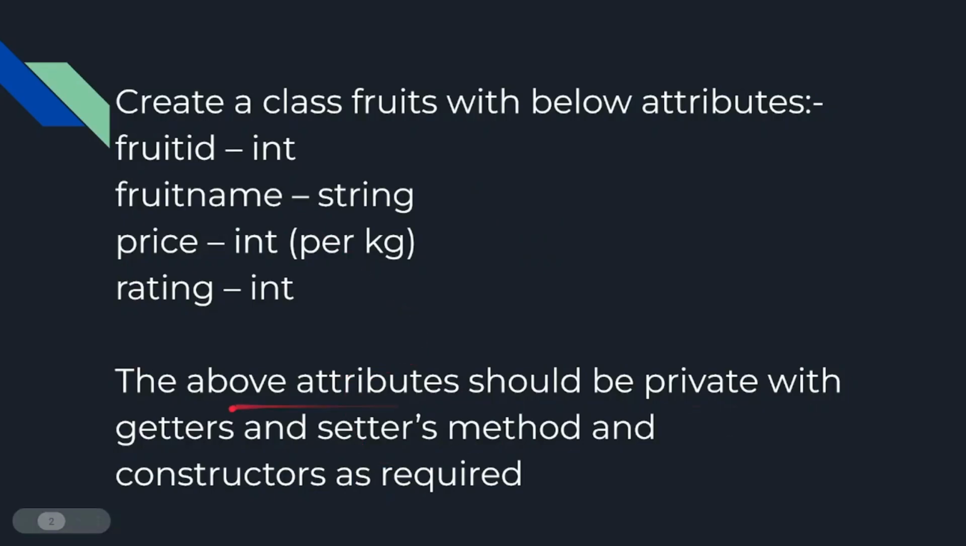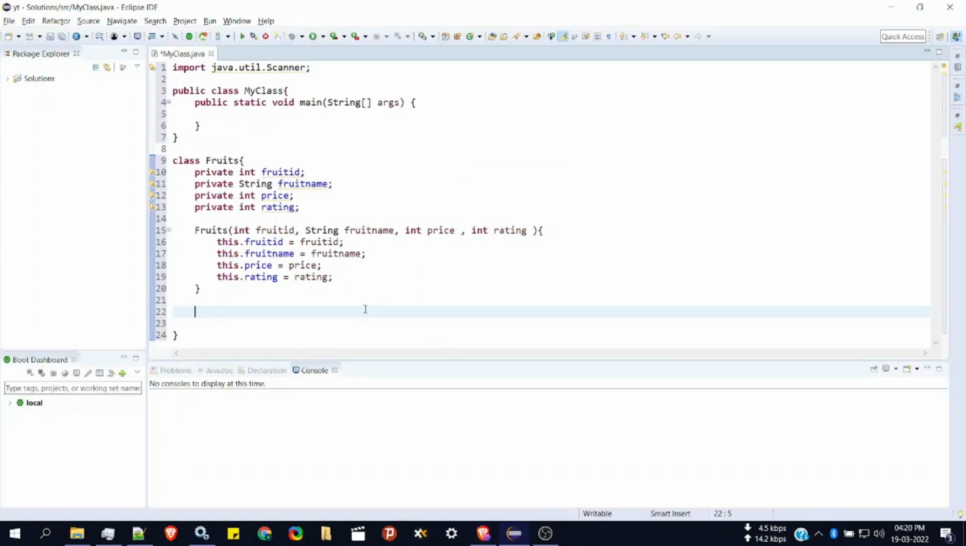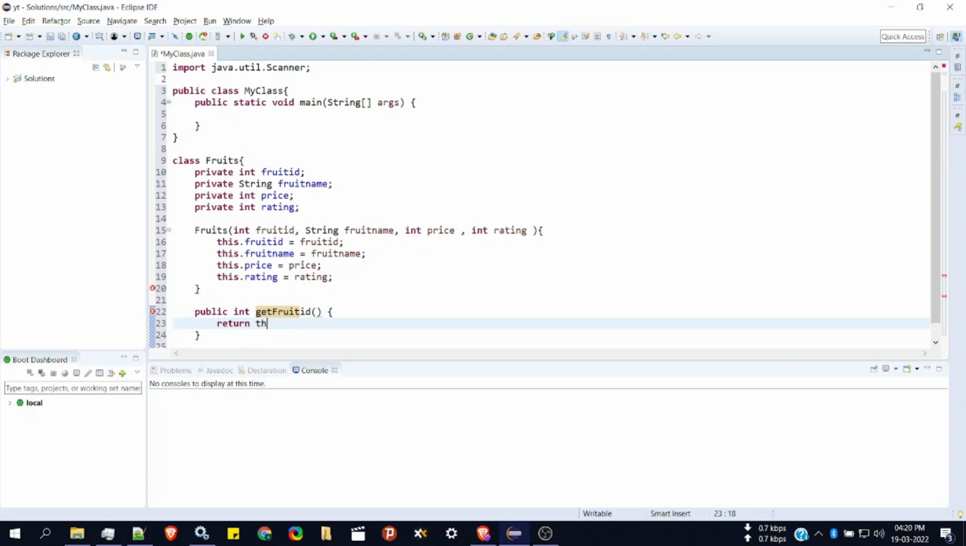Then the next task is to create getters and setters. To create getters, we have to write public. First, I'll create the getter for fruit ID. So I'll write public followed by the type of fruit ID, which is int. Then the name for the getter. I'll name it as get fruit ID. Then we'll write return this dot fruit ID.